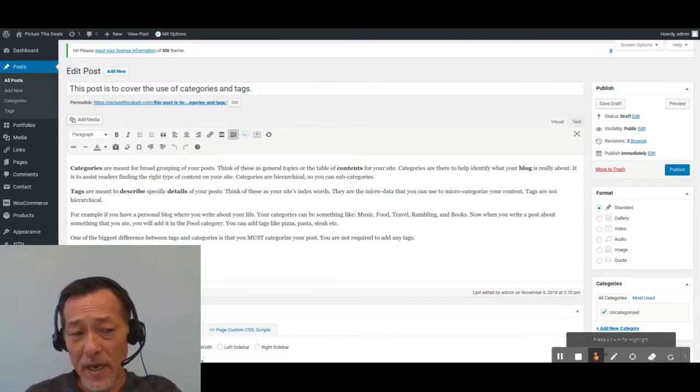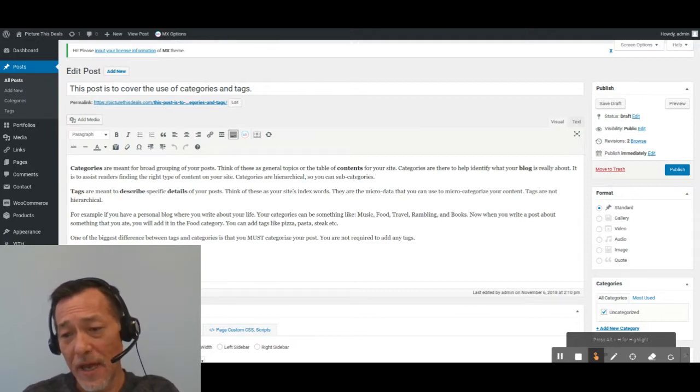Another difference between categories and tags is that categories are hierarchical. So you can have a category with a subcategory. Now, tags don't work in that fashion. Tags are just keywords. They can't be placed in subcategories or one tag under another.